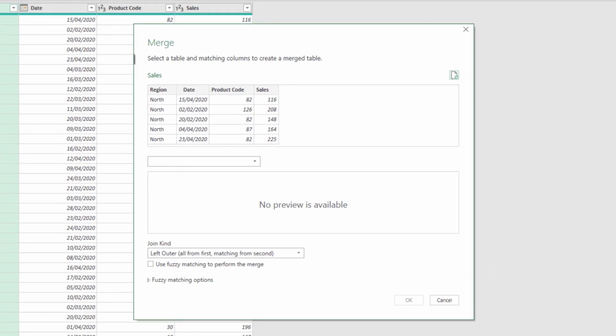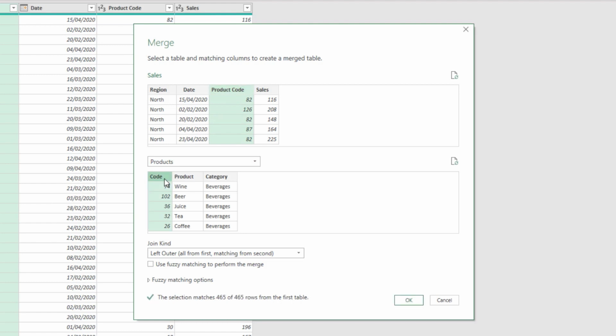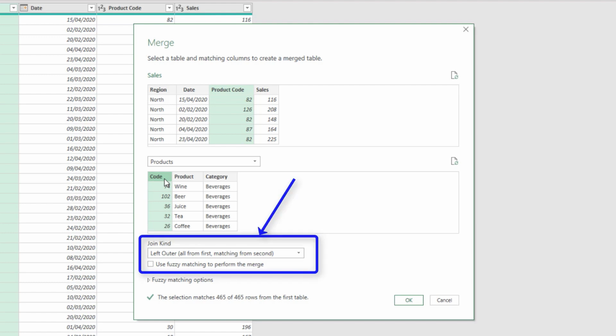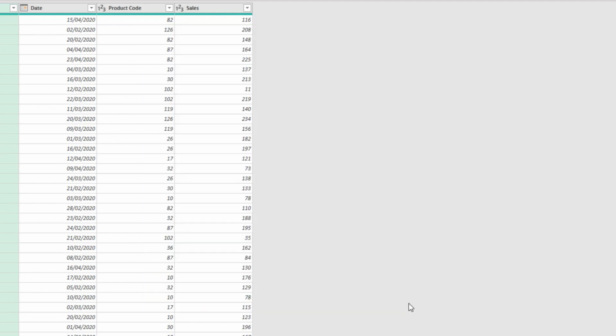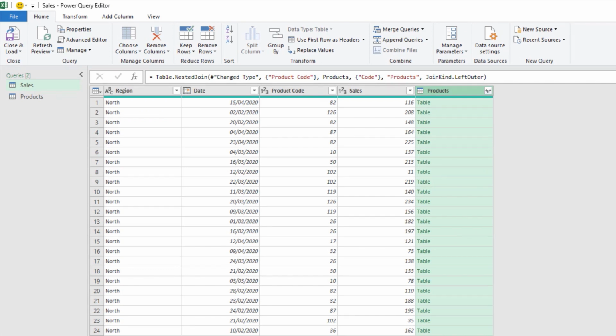That sales table is now selected as the first table. The drop down will choose our other table products, and then I can select the two code columns as the two keys that match. So I'm using the classic VLOOKUP scenario here, but using a merge query to bring in those two columns, products and category, into the sales table. And to do that, we want our left outer join kind, which is the default one currently selected. And we have this preview here that we do have a 465 out of 465 match. If we click OK, that will bring in that extra column with the table.